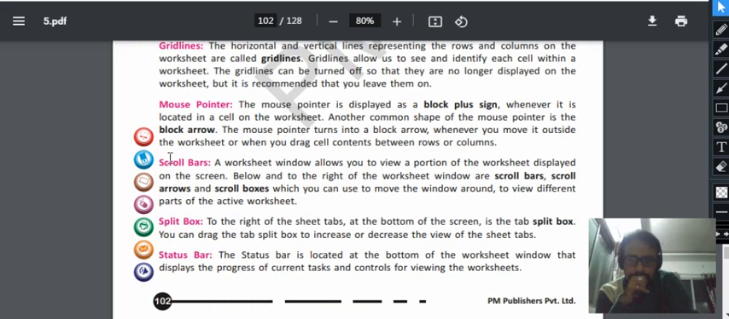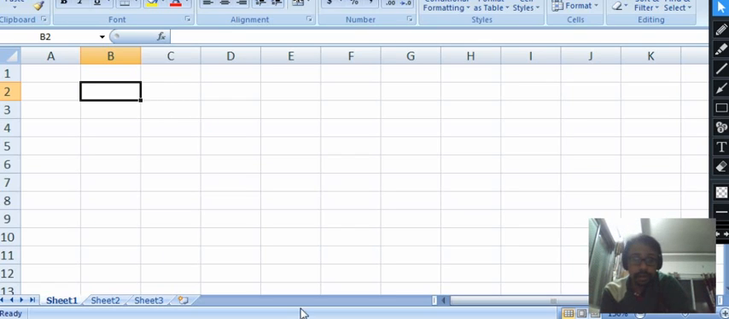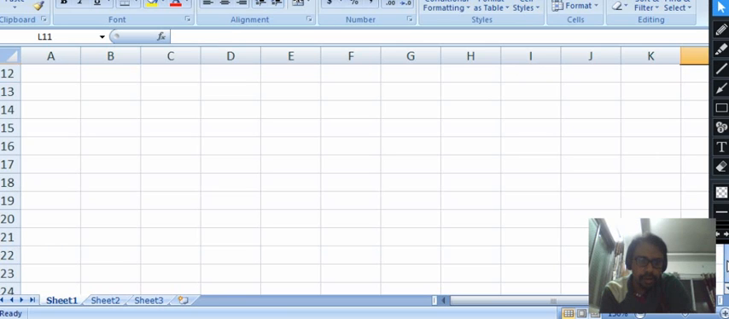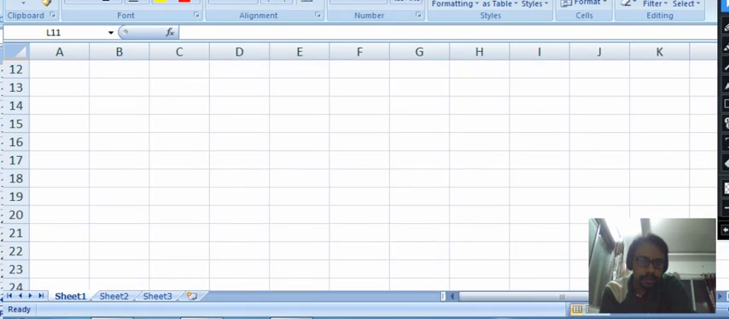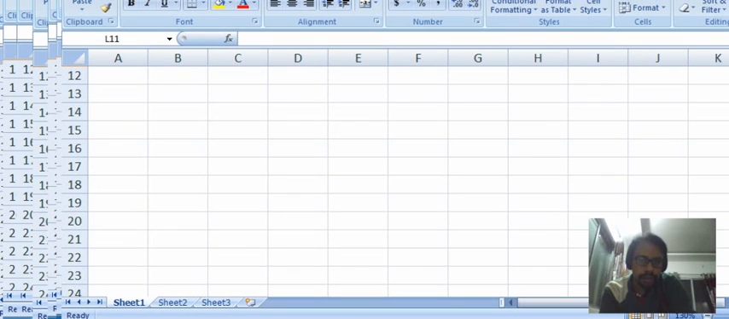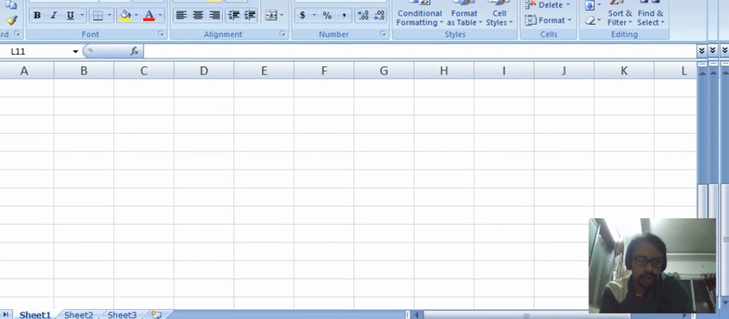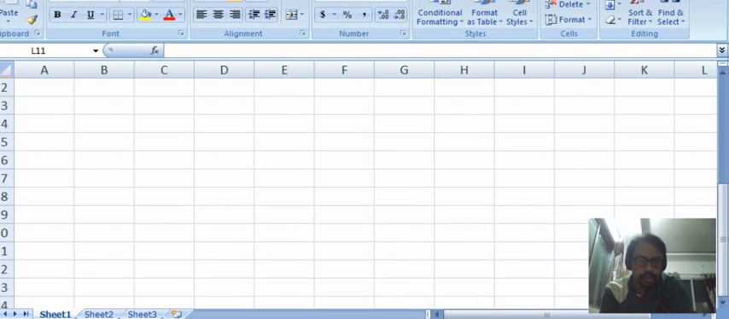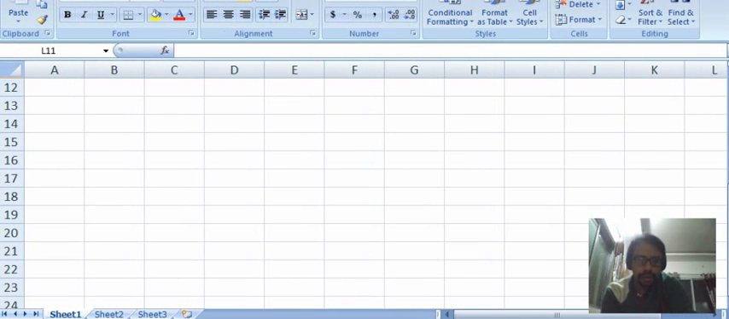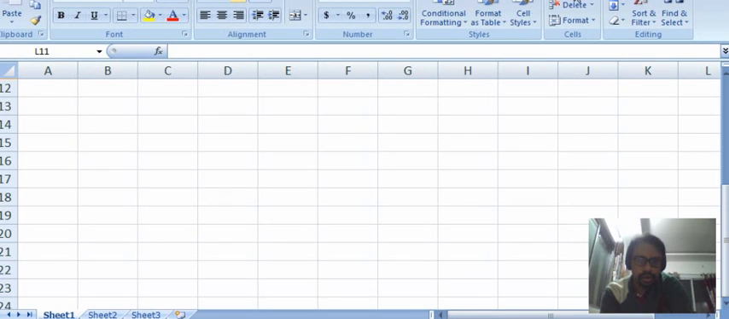Now just see the scroll bar. In Excel we have different scroll bars. One scroll bar you can all see is called the horizontal scroll bar. I have just moved the screen here. So see, this is called the horizontal scroll bar, and the one below is called the vertical scroll bar.